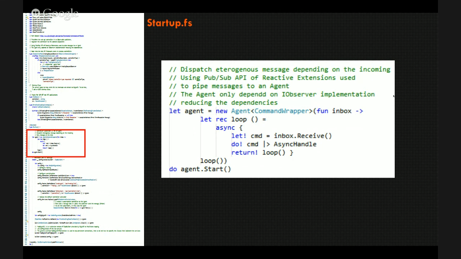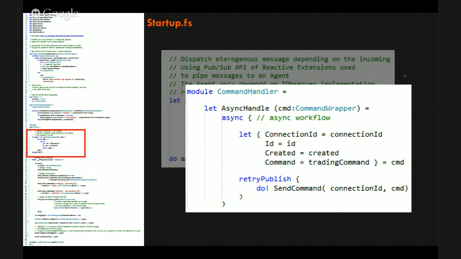So in this case, I receive the message, and I use the pipe operator to handle this message asynchronously. And the async handle function is just asynchronous, and uses a computation expression to send the command. It just retry publish, just hides underneath it a lot more complex code, right? But what it really does is just send the command. If something goes wrong, it delays a little bit and retries until the command is sent successfully.